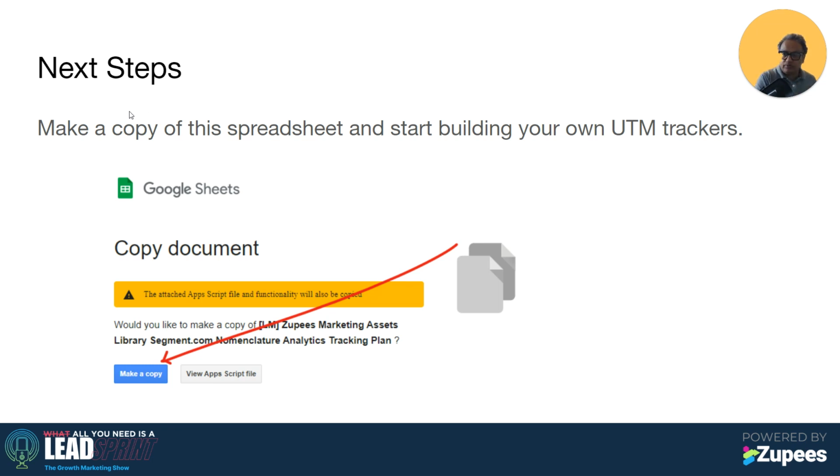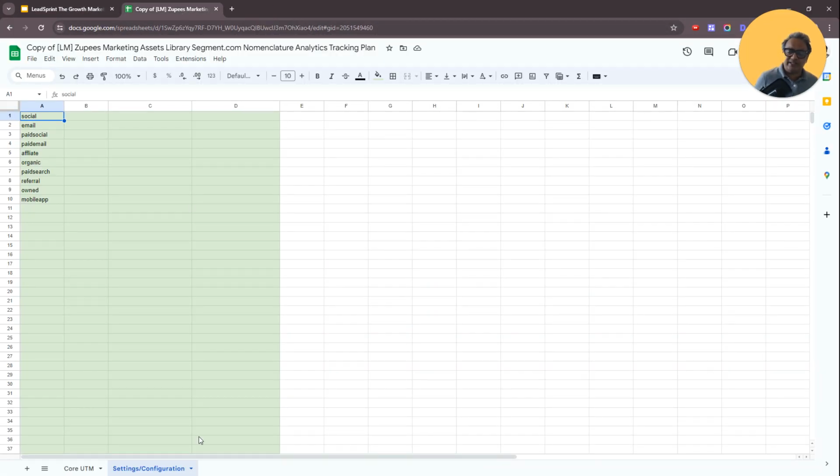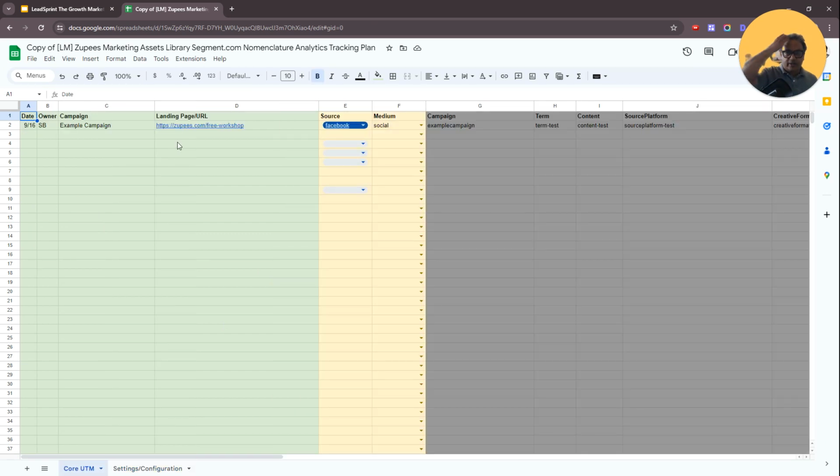Now on to you. The link would be below this video. Click and then make a copy. Now this is going to be using some script. So I'm going to show you how this works. So when you click on that link, you will come across a screen that looks like this. Make a copy and the script file and functionality will also be copied. It's a simple app script that will allow to basically generate the UTM trackers automatically.